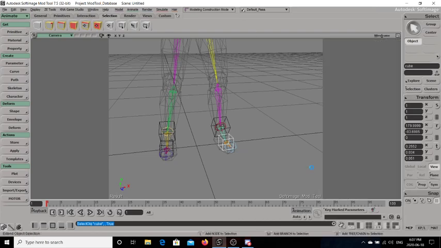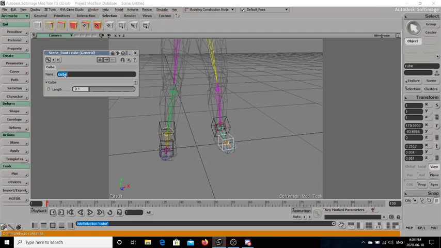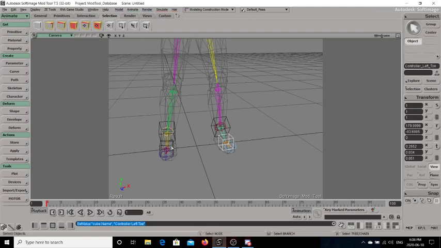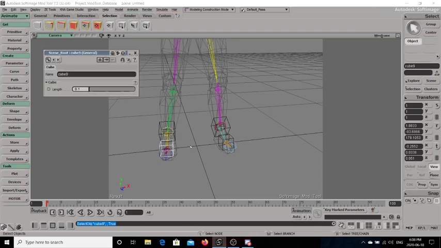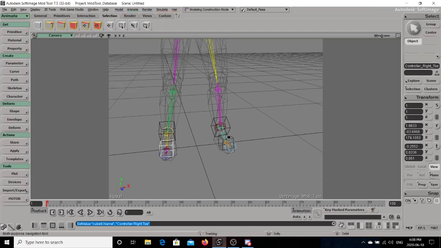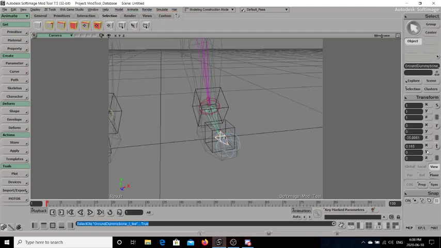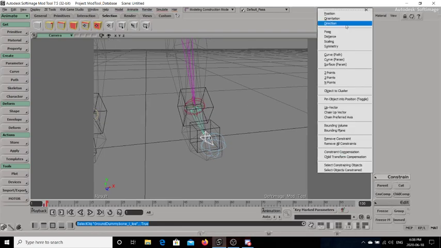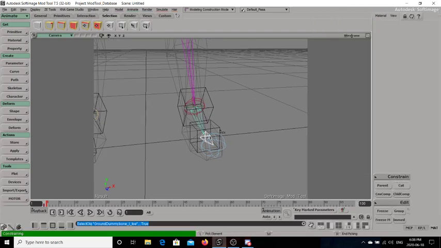And I'm going to name this controller left toe. This one I'm going to name controller right toe. And then I'm going to take this, and I'm going to constrain its orientation to here.